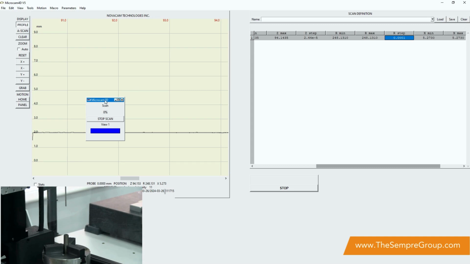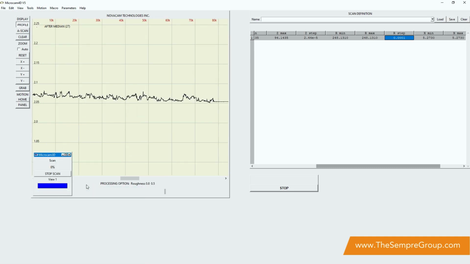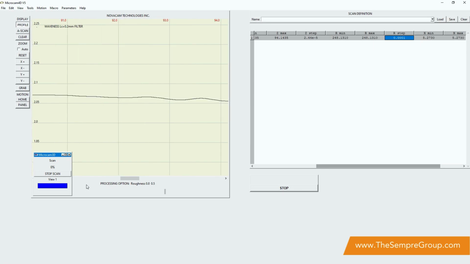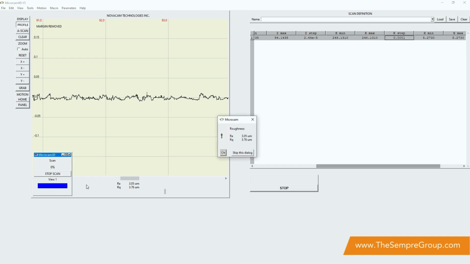If I move this box here, now that the scan is completed, you can see we've got the data before we filter. We apply a median filter to that data set. We now look at sectioning with our cutoffs, so that we now export the waviness. We remove the waviness from our roughness plot, and effectively at this point we've got the margin removed and we've got our roughness value. You can see the roughness of the internal of this component: we've got a 3.05 micron roughness with an RQ value of 3.76. So I can click OK to this now.